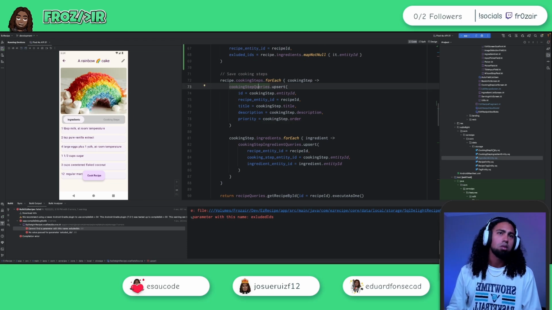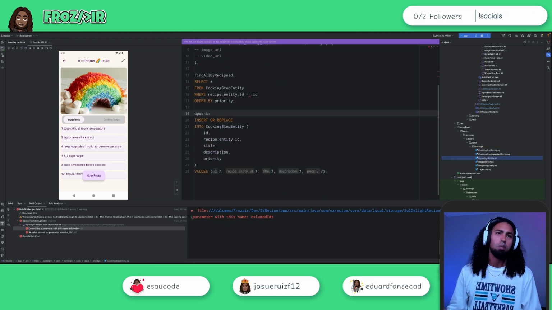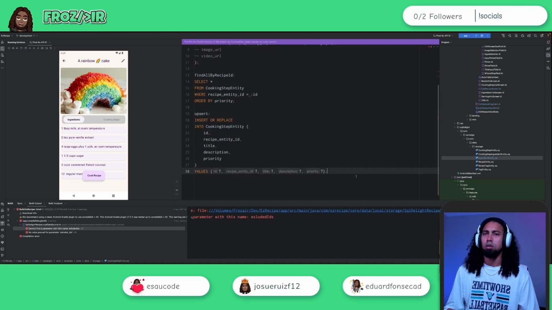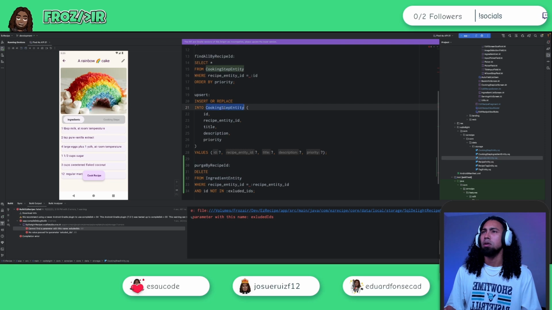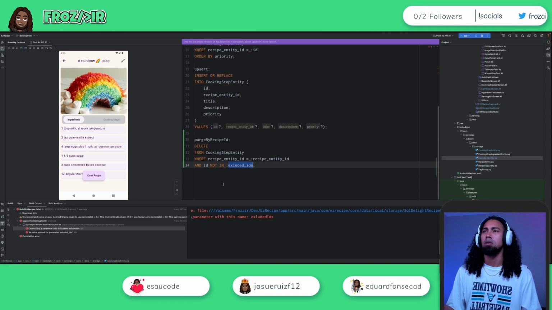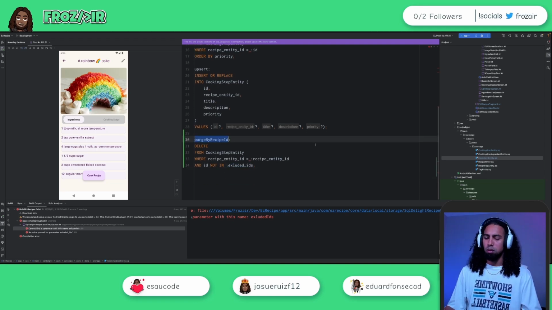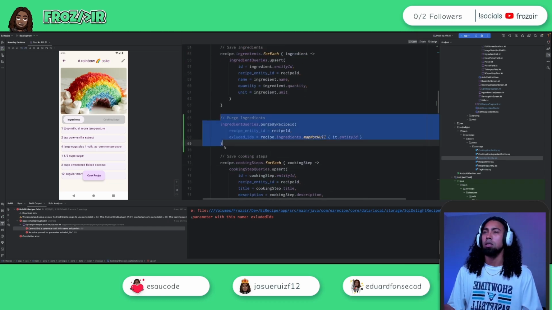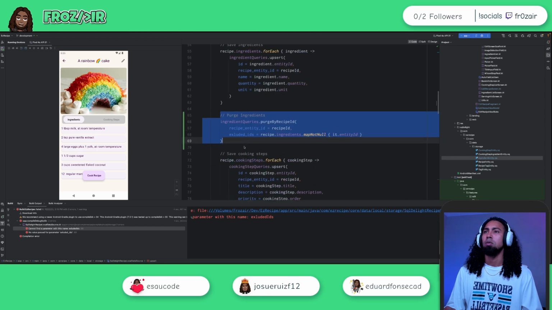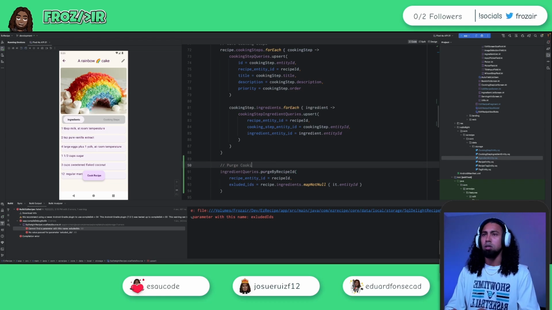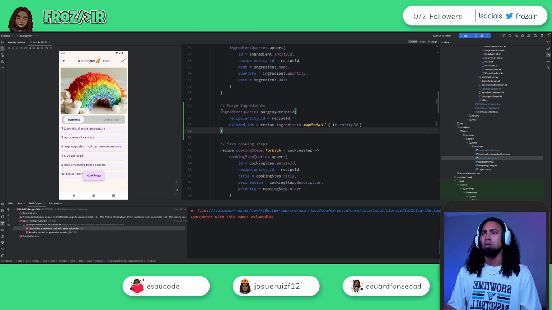Okay, so cooking steps entity here. Let's see. I can copy this one here. Yep. Upsert. Boom. Purge by recipe ID. And then we have the cooking step entity, and then we're gonna have the recipe ID, and then we excluded IDs. Yep. That's exactly what needs to happen. And once we go here, we're gonna basically do something like this. What you can do here, purge cooking steps. Actually, yeah, I think we can just do all of these at the bottom.